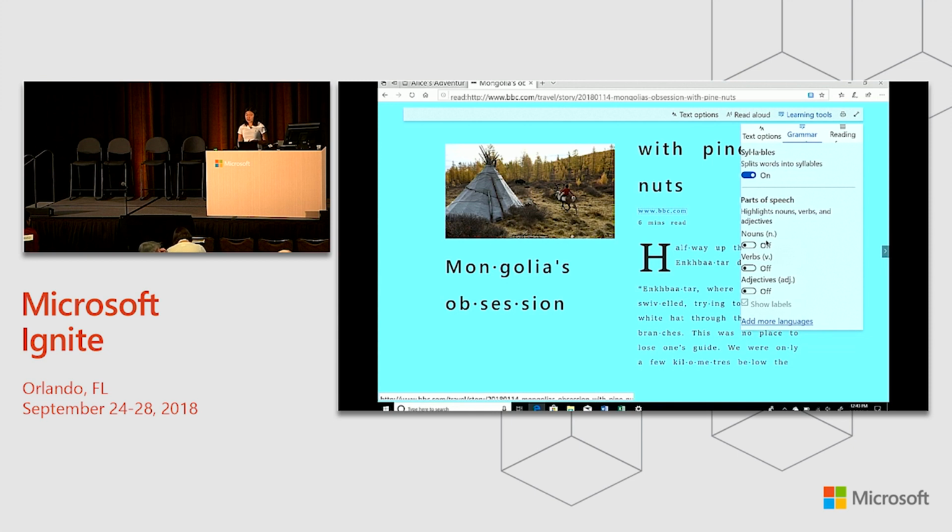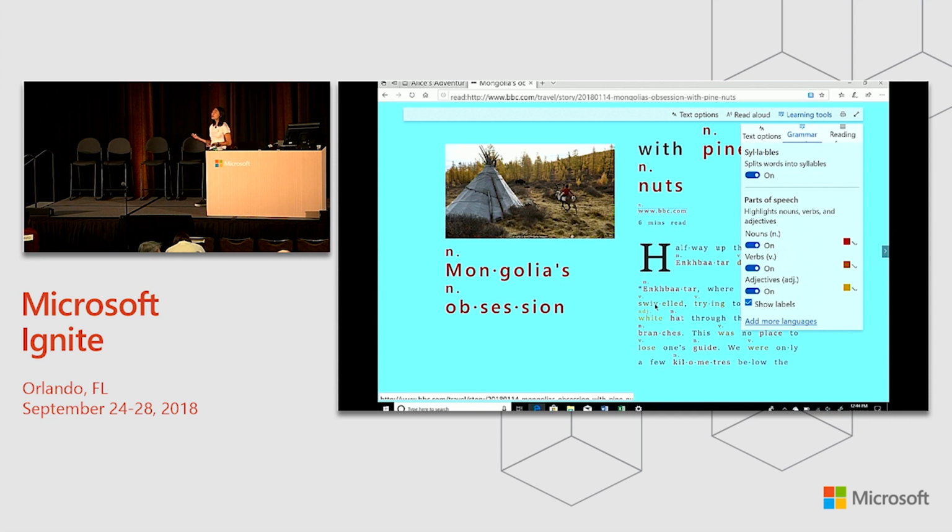And then again, parts of speech is also something we shipped previously, and what it does is, with a specific color, it highlights that part of speech. And what's new for this upcoming October 2018 update is the ability to show the labels in the text. So previously it would just be the colors. Now you can actually label things with a little N for noun and a little V for verb. And this is super, super important for a kid when they're first learning to read, because there are so many words in a sentence, and I need to know what the function of each word is.